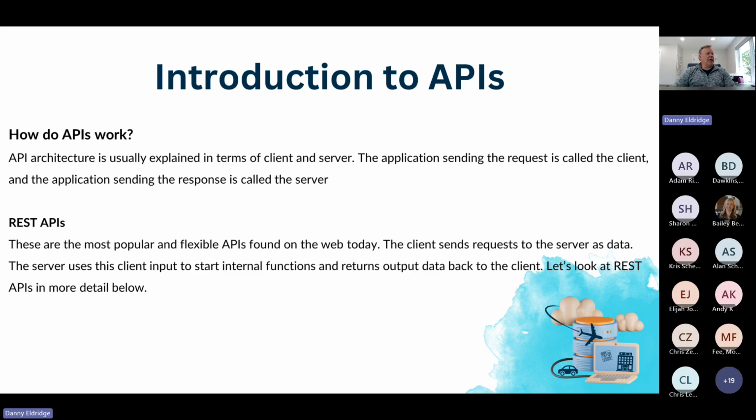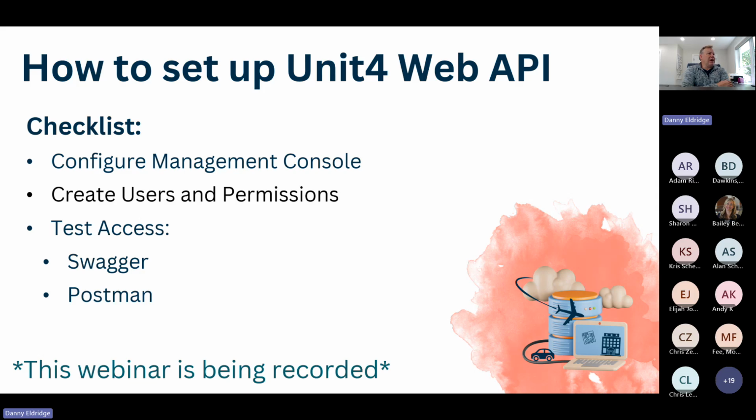They're just a little easier to deal with than SOAP, and the handoff and the request are much easier than the more advanced API capabilities of other APIs in the market. From that standpoint, I'm not going to get into those. So let's walk into how you set up an API with Unit 4.